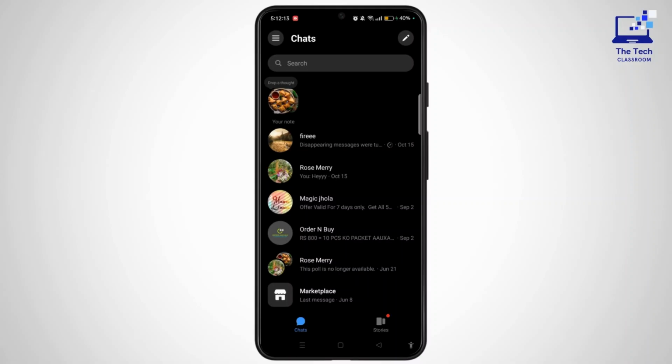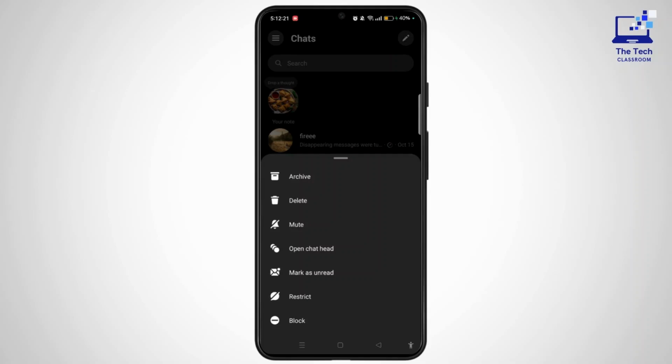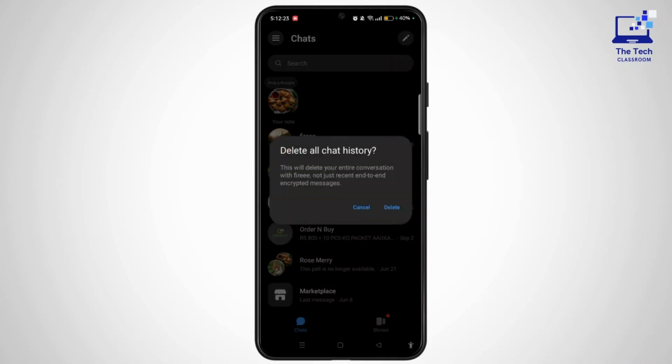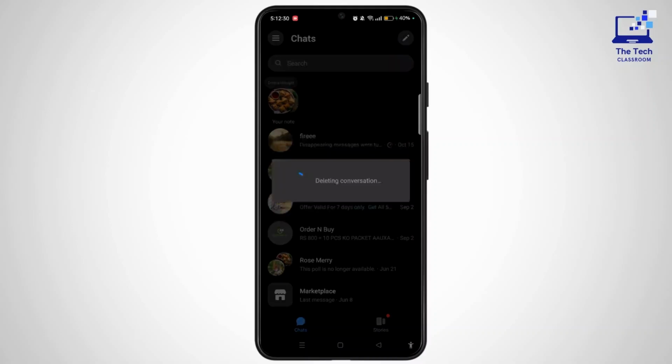First of all, simply you can delete your entire conversation on Messenger. For that, you have to tap and hold the particular chat or conversation and tap the delete button. And tap delete. This will delete your entire conversation, not just resend end-to-end encrypted messages.